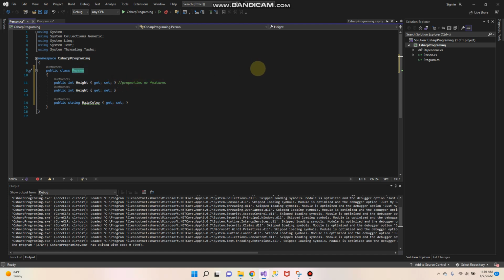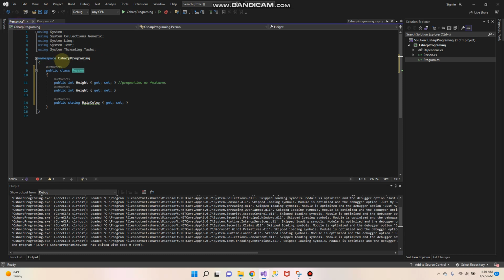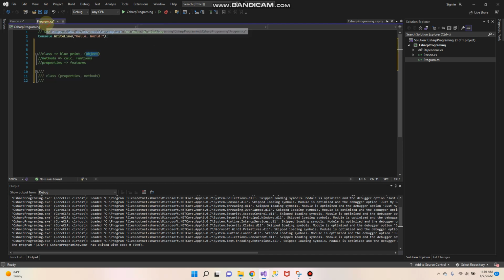So what's the use of this now? This is not yet an object though. This is just a class. It's a blueprint, like I told you. It describes the object. But now, let's go and know exactly what an object is, right?